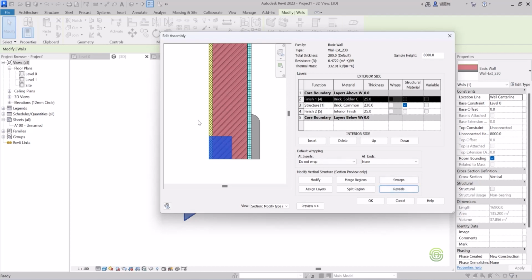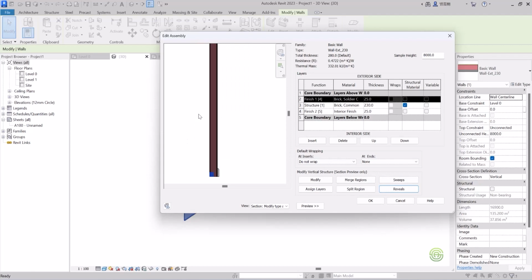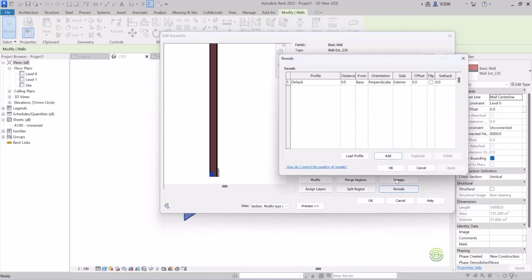Now just click on reveal again. If you change the position to around 500, press enter and click apply, we can see it is scooping out in the middle of the wall like this. We can also change the profile of this. For that we can create a new family which will act like a groove. So now let's create a groove kind of thing.